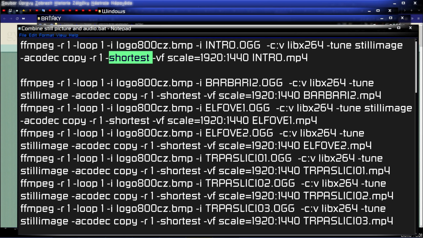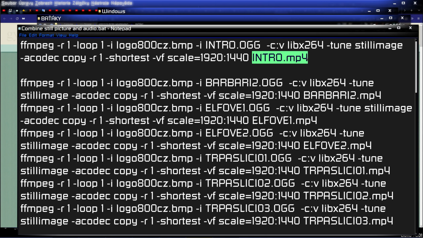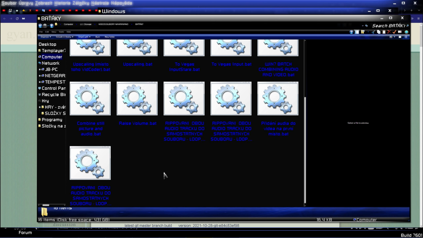I don't know what this means. VF, I don't remember what it is. Scale. It will scale the image to this, and this is the output file name that will be done, which all of this will be outputted into. As you can see, this can be quite useful because a lot of what FFMPEG can do cannot be done with conventional applications with the amount of granularity that's not available.